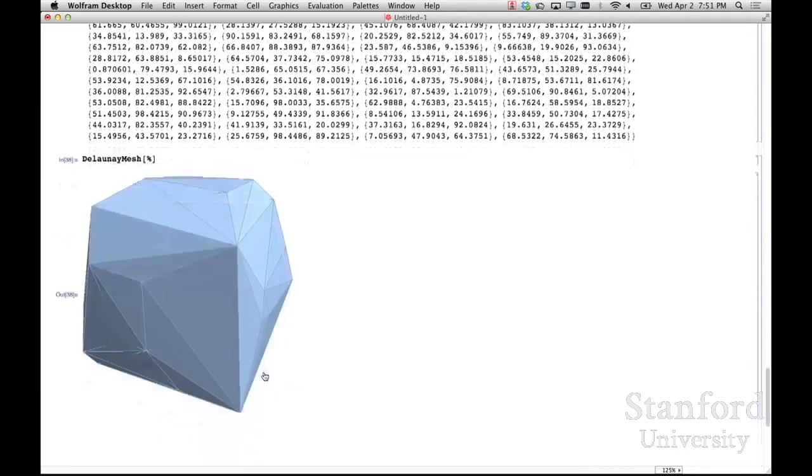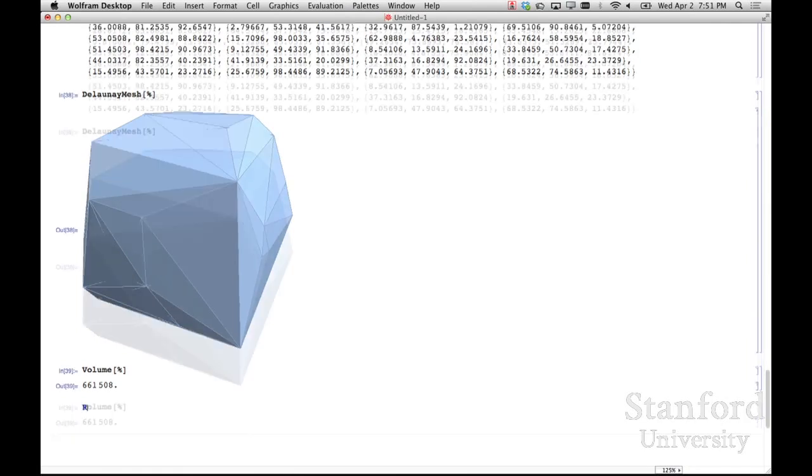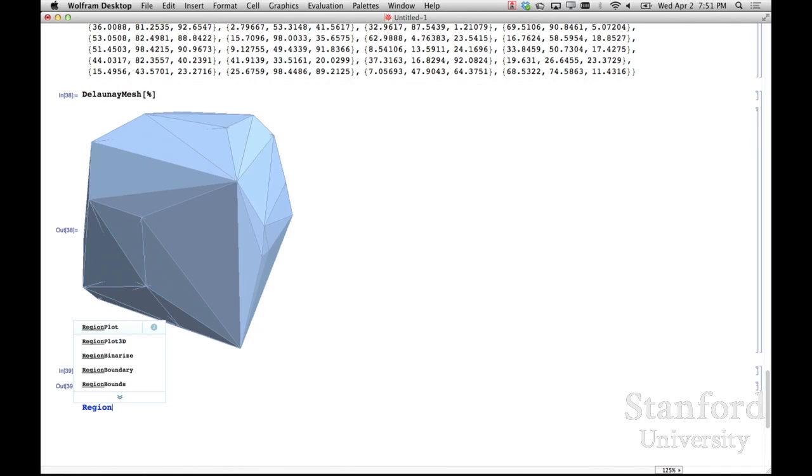And what's interesting is we can pick this thing up and we can do things like say, what's the volume of this object? And it can just figure that out. Or, let's try this, just to tempt fate. Let's do region nearest of that. And let's do something that is a point, let's say 0, 0, Z.